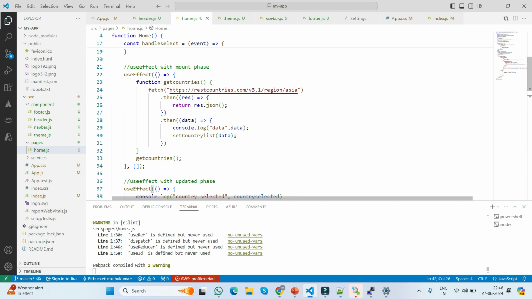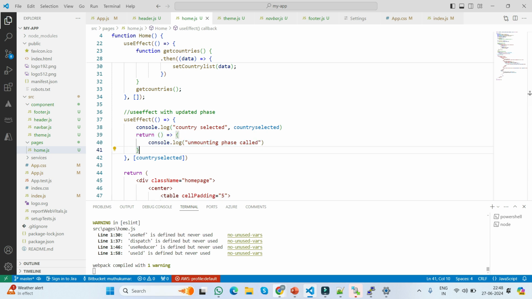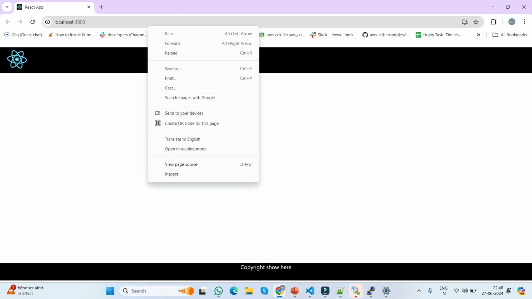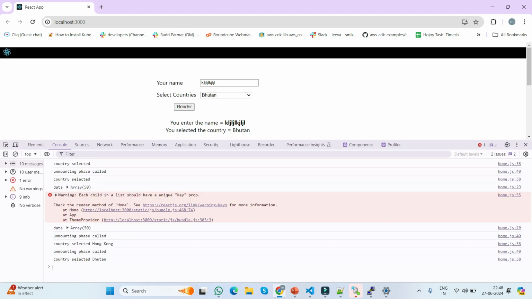So the first useEffect is the mounting phase. The second useEffect is called the updating phase. The third one I said is the unmounting phase, that is called the return. So return will call the unmounting phase. So you can see the data here. It can show the unmounting phase also. In the console you can see unmounting phase.